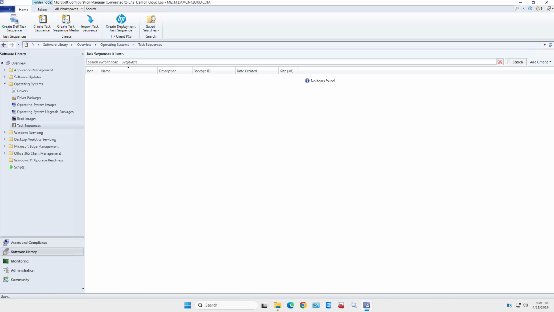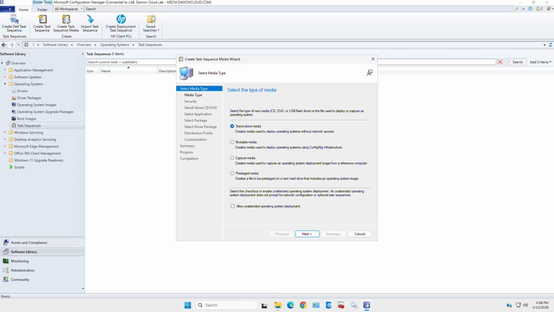And wait for the wizard to pop up. Now we have a few options in here. If you were not going to choose PXE and you wanted to do the bootable media, this is the one that you would choose, and it'd walk you through creating a flash drive to boot to instead of PXE for your boot method and booting to the Windows pre-boot environment and grabbing your task sequence, choosing your task sequence and grabbing it. But we're going to do capture media.